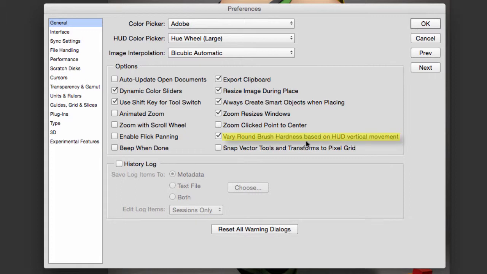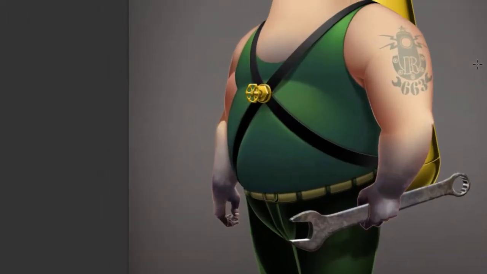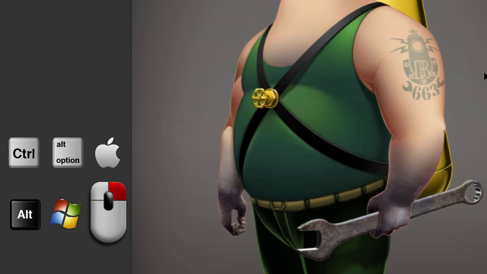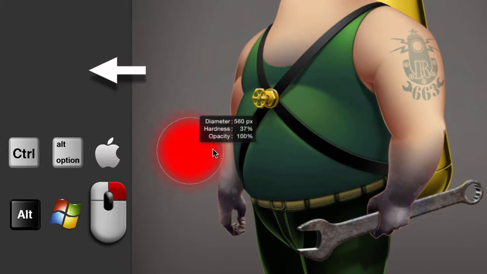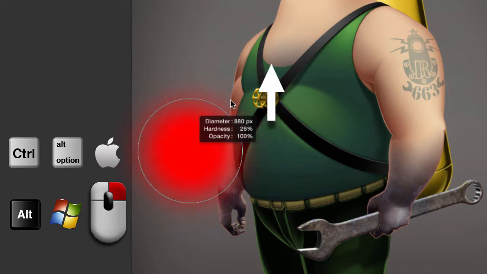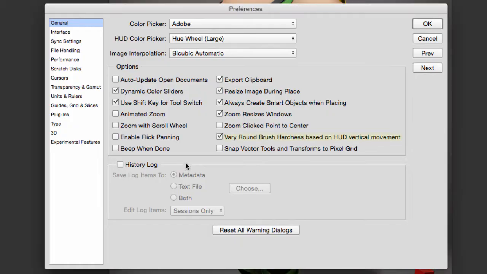Vary round brush hardness based on the HUD vertical movement. Select that. And I will show you real quick what that is. Okay, I'm going to hit OK. If you hold the Control and the Option key while you have the brush selected, you will notice that when I click and I go left and right, the diameter gets bigger. And when I go up and down, the hardness changes. Okay, so that's why you want to have vary round brush hardness based on the HUD vertical movement selected.